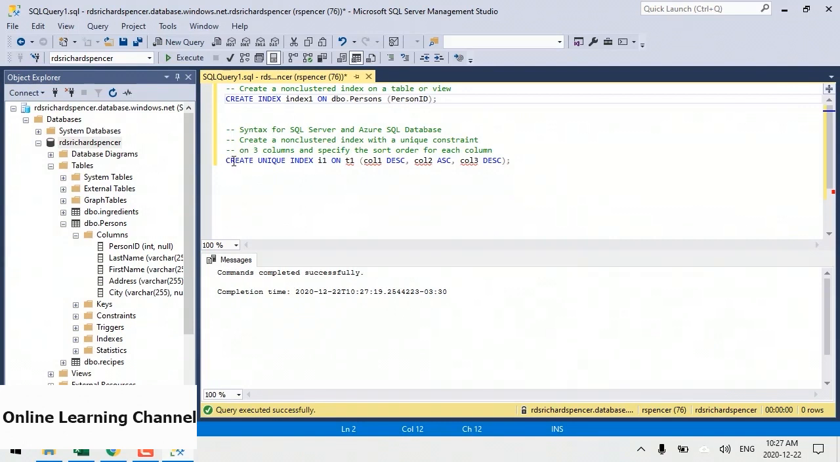Here I can use a unique index, right? So it's still a non-clustered index, but it has a unique constraint. So I say create unique index. We can call this index 2 on dbo.persons. And then we have to specify our 3 columns. So I'm going to say on person ID descending, on last name ascending, and first name descending. So I can highlight the code, execute it, and I create that index.